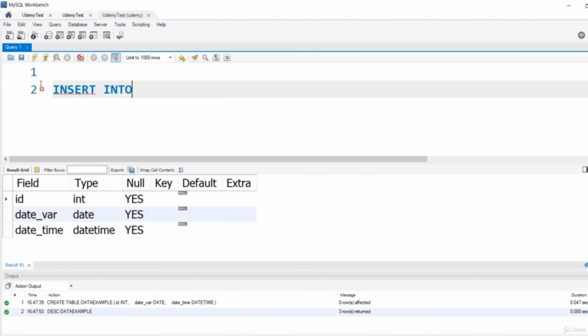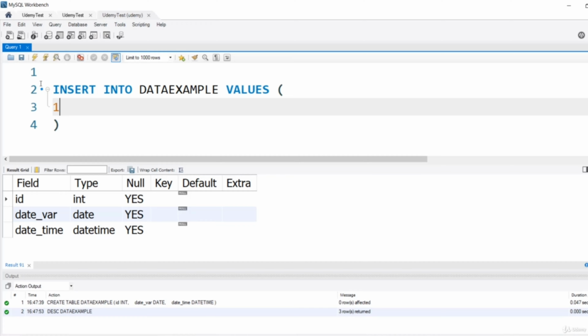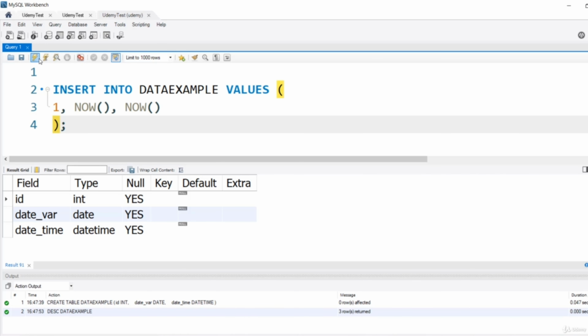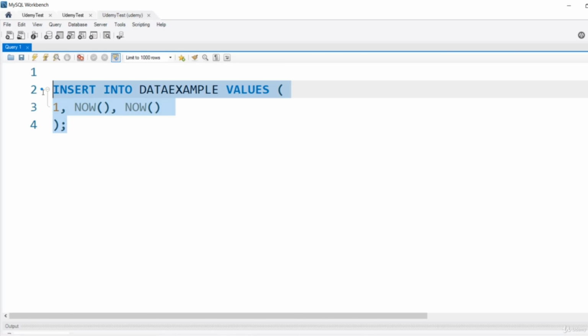So insert into data example, and for example, let's insert 1 as the ID, and we can use the so-called now function. We are going to talk about functions in the coming lectures, and it is going to be clear what is a function. What's crucial is that the now is going to return the actual date. So if we use something like this, then we can check what is the difference between date and date time. If we run this query, then it is going to work fine.